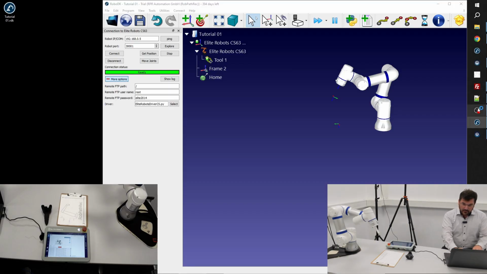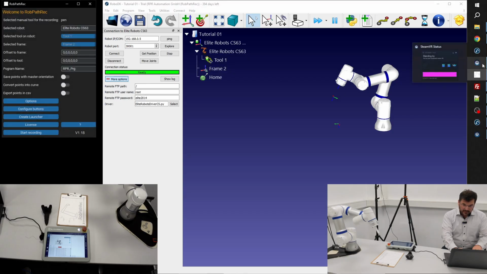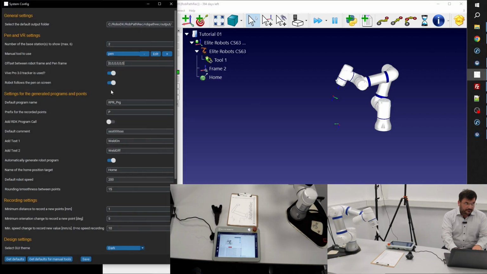We just have to make sure that the robot.dk file is open with all of the necessary components, and SteamVR is running, as you can see here as well. So I just open up the options, and within the options you can see the manual use tool. Here I actually have the pen and the tracker only as an option. Later on, I will show you how you can add more. So we have to make sure that the pen is selected.